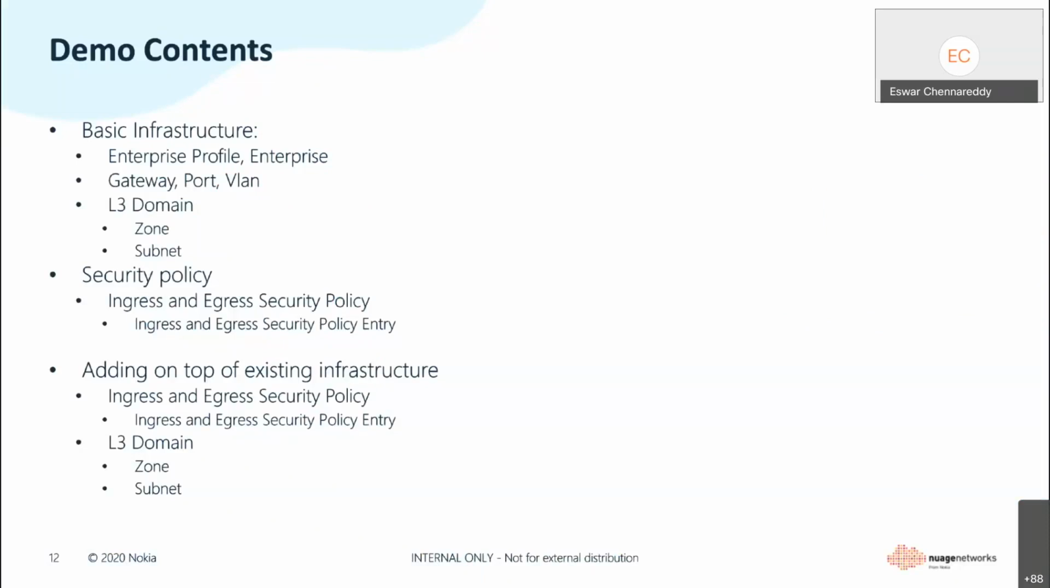zones. In the second part of the demo, I'm going to talk about security policies. So I'm going to create an ingress and an egress ACL entry and an ACL policy there. In the third part of the demo, I'm going to talk about adding extra stuff to the existing infrastructure, like adding another domain and security policies on top of it. At the very end, I'm going to talk about reverting or removing all the configuration that we've made and put the VSD back to a clean slate.